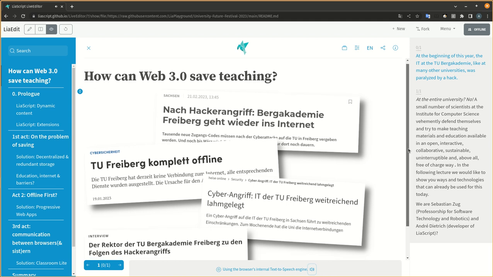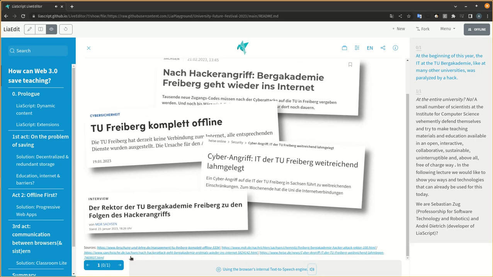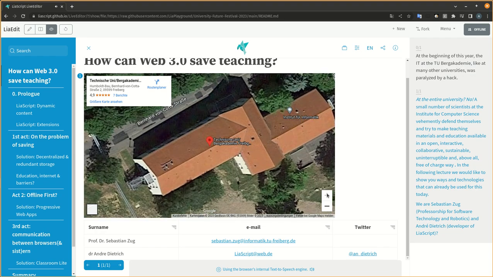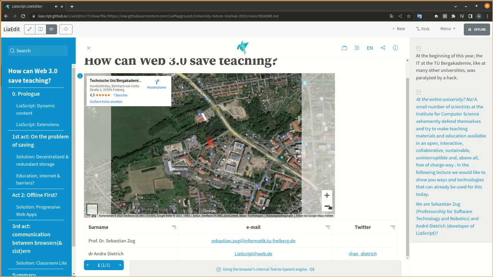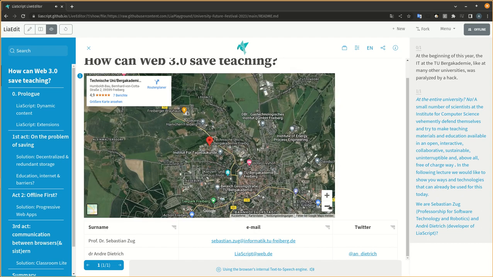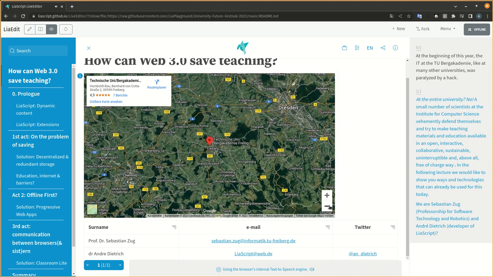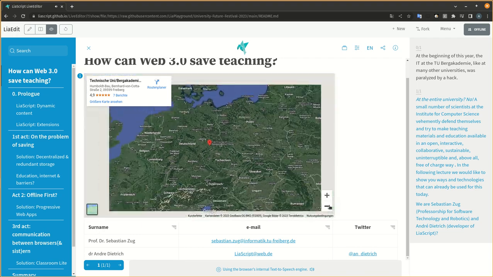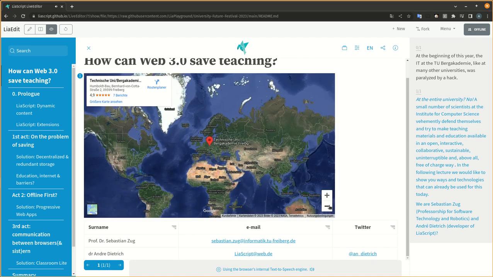At the beginning of this year, the IT at the Freiberg Academy, like at many other universities, was paralyzed by a hack. At the entire university? No. A small number of scientists at the Institute for Computer Science vehemently defend themselves and try to make teaching materials and education available in an open, interactive, collaborative, sustainable, uninterruptible and, above all, free of charge way. In the following lecture, we would like to show you ways and technologies that can already be used.